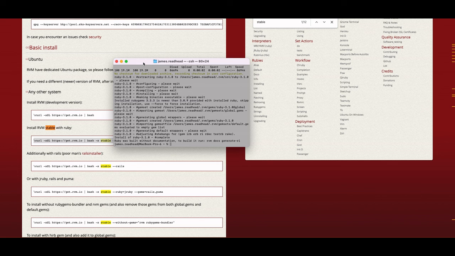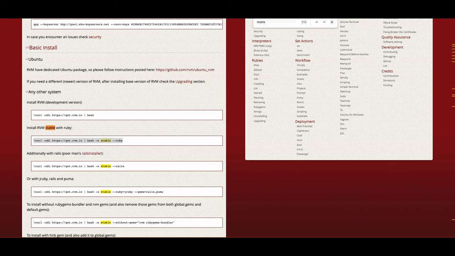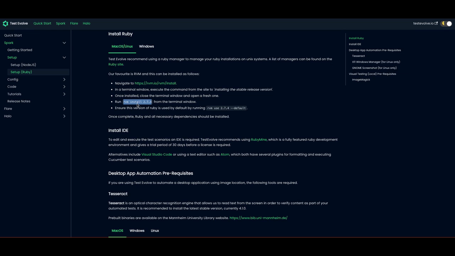That's completed. The final thing I need to do is just tell my system to use that 3.1.0 version of Ruby as my default for everything that I do. I can change that in the future, but for now, that's what I want. So I'm going to use this command here. So rvm use, and then the version number, and then minus default.